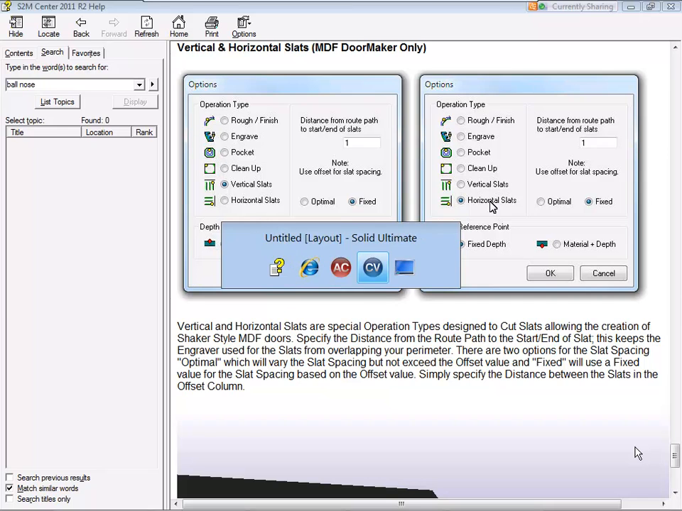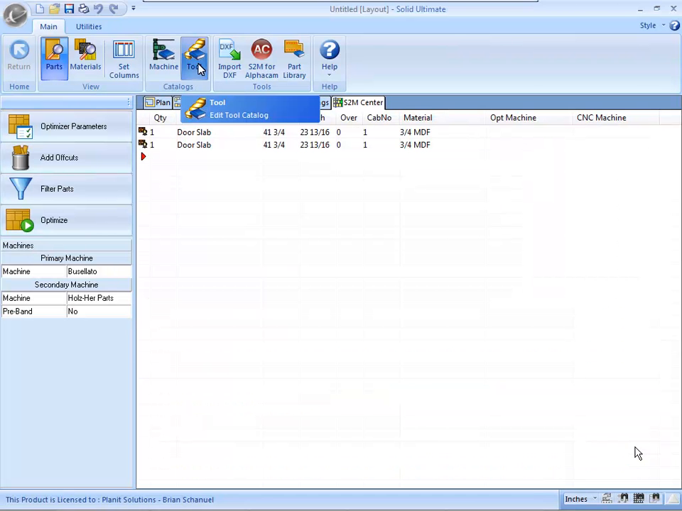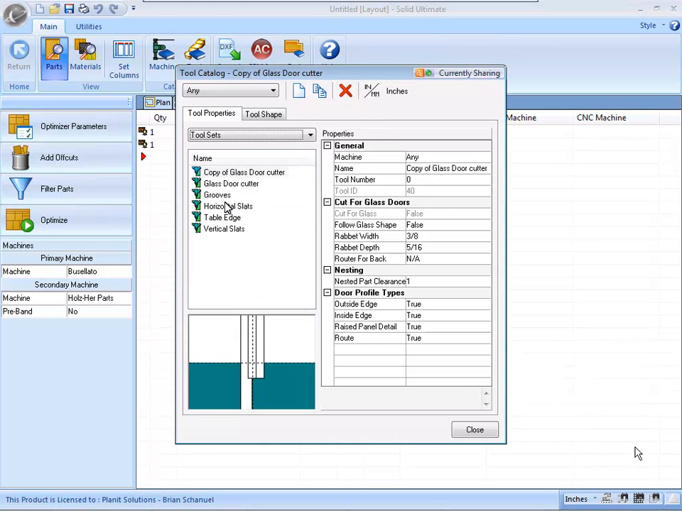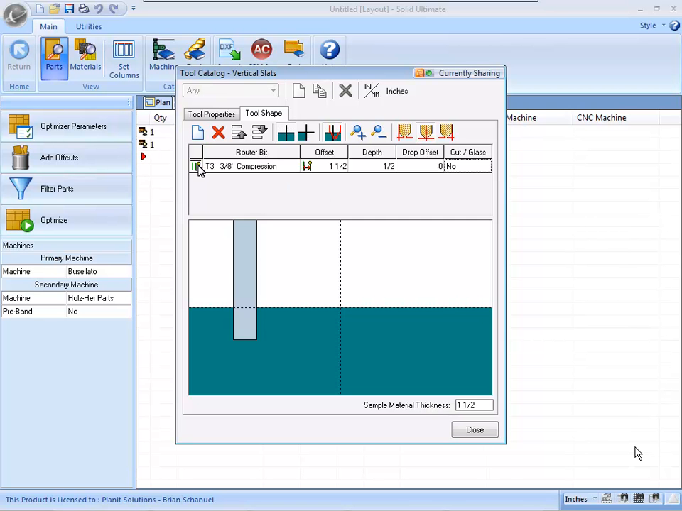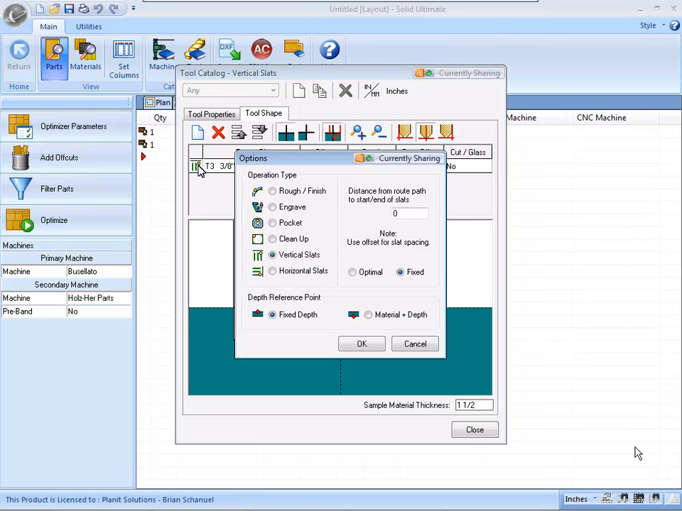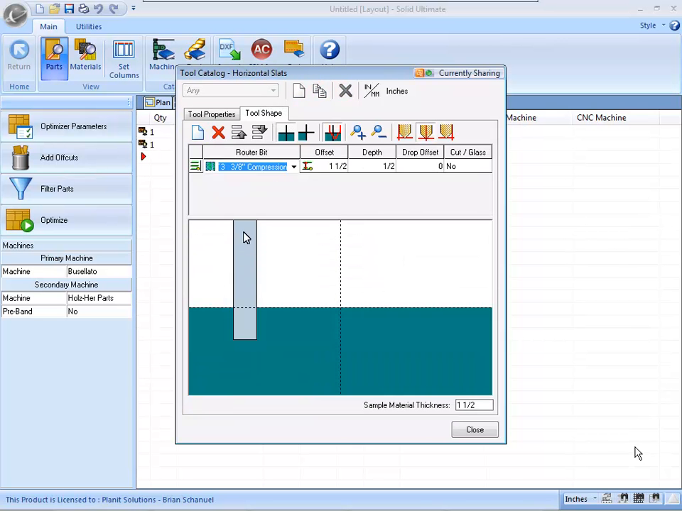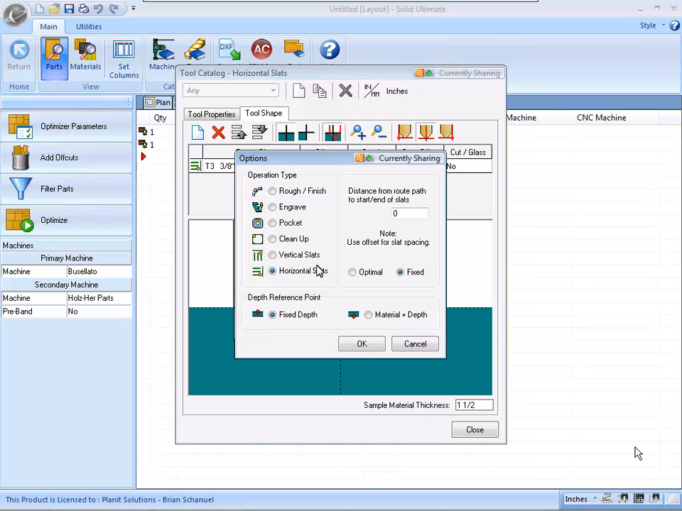Let's go to Solid. And in Solid, I'm going to open up the tool catalog from the S2M Center. You can see here that I've created a horizontal slats and a vertical slats tool. When we go to the tool shape and look at the options that I've specified for that tool, you can see the vertical slat tool set is using the vertical slats operation type. Now let's look at the horizontal slats, and it's the same tool, the same settings, but in the options I've specified that it would be horizontal slats.